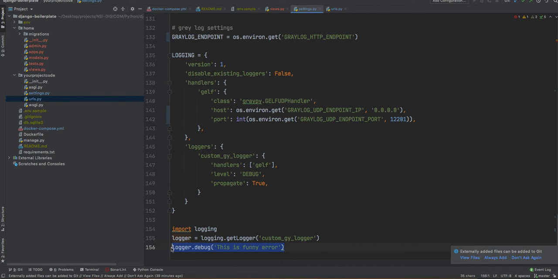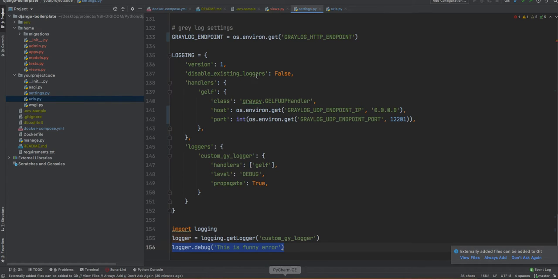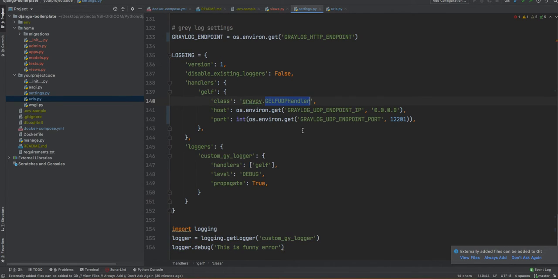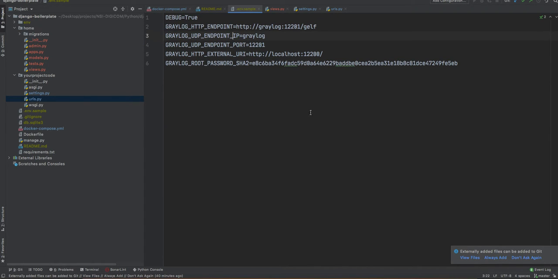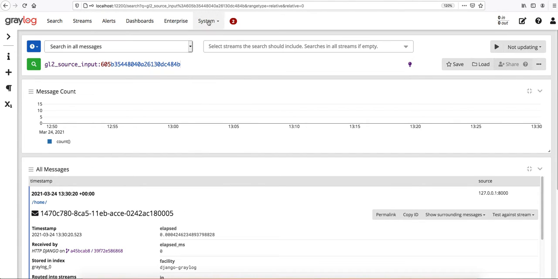Because there are sometimes situations where a request is not available, this object is not available, so in that situation we cannot use this kind of syntax, and that's why I have configured my own logger, right? This is very simple, I use the UDP handler, and these are my endpoints. You can see my environment file, right? This is good, right?